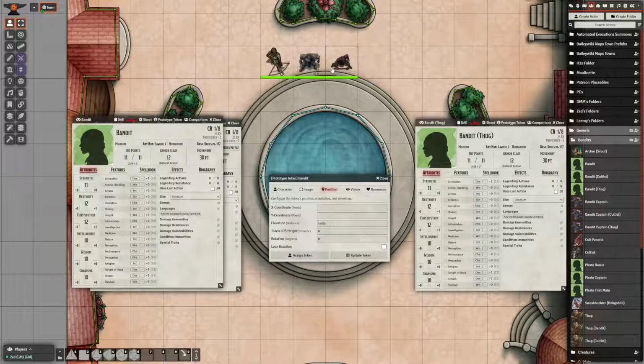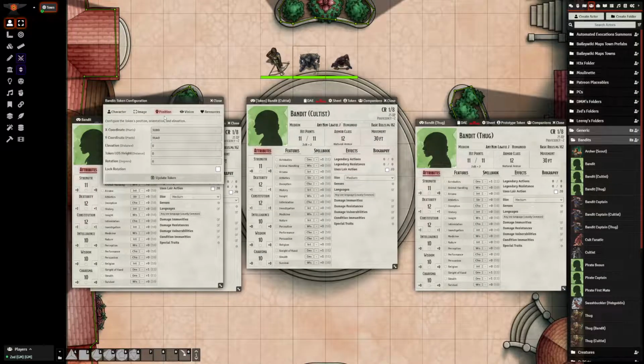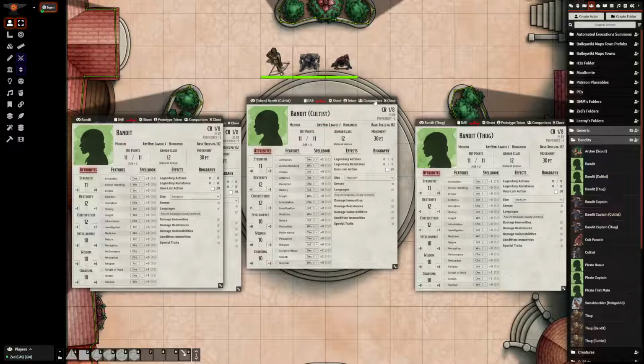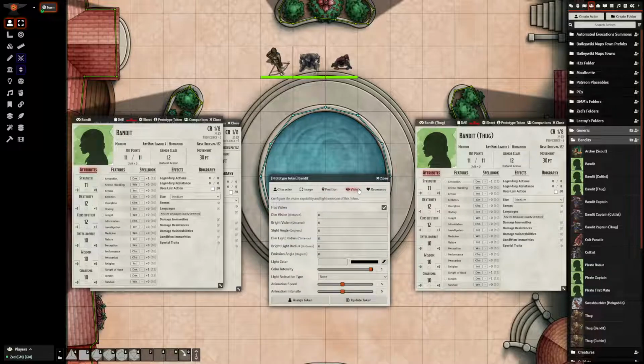Position doesn't show up on prototype tokens. You can notice here that this token has position, but that's not something that shows up on prototype tokens. Generally, it just reflects where it is on the map, and tokens snap to grid, so you don't need to worry about that too much.